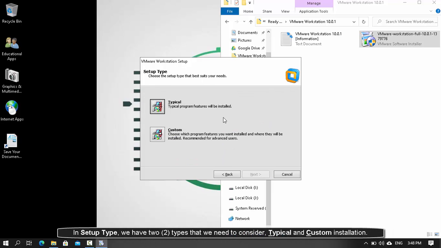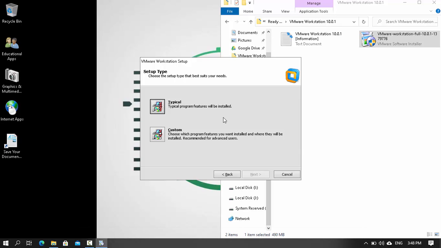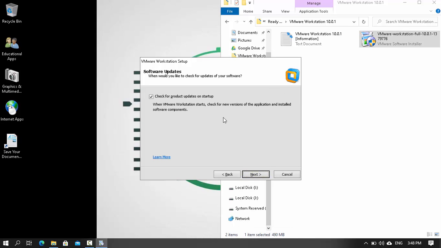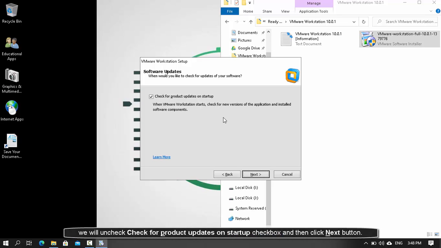In setup type, we have two types that we need to consider, typical and custom installation. In this activity, we will use typical installation. Click Next button to install to destination folder. Since we don't have internet connection right now, we will uncheck check for product updates on the startup checkbox and then click Next button.